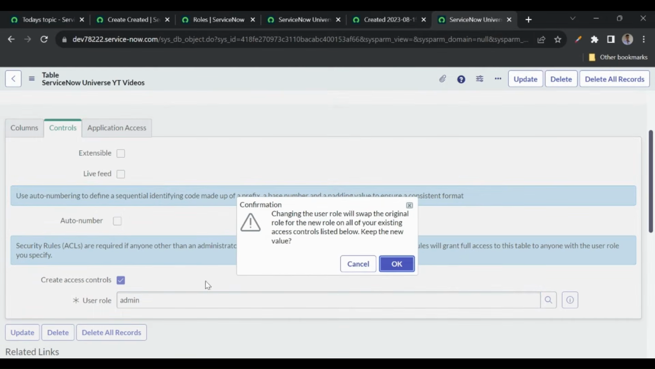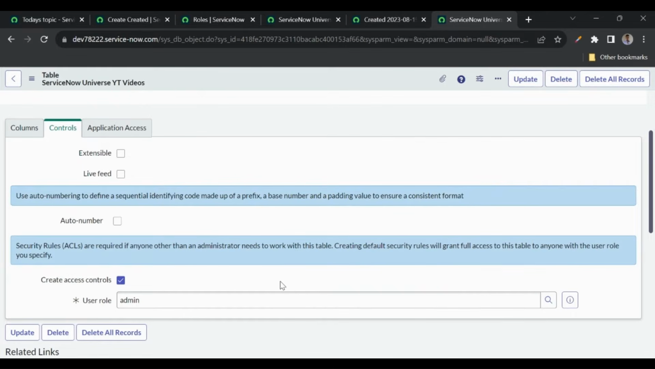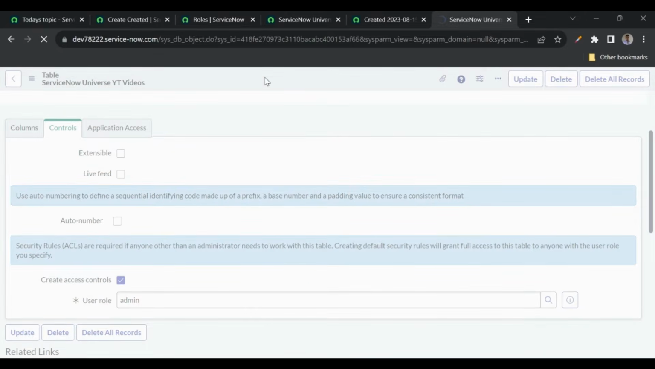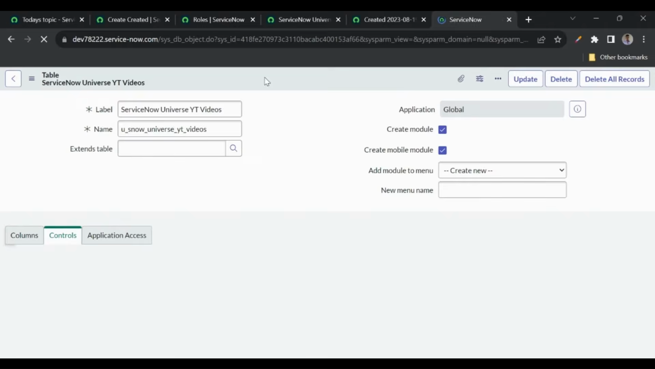I don't want that role to be created. Just click on OK. I'll explain what that is later. And now admin has access to this table. Earlier that new role had access to the table, but now admin has access to this table. The user with the admin role only can access this table.